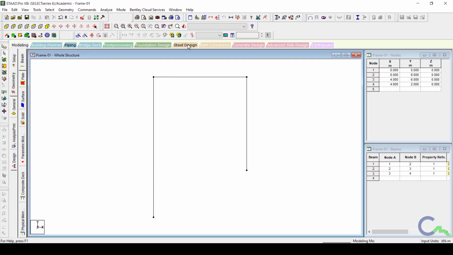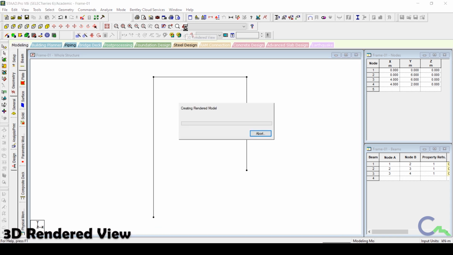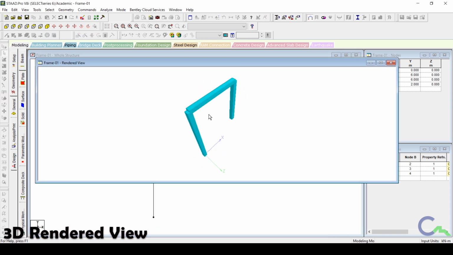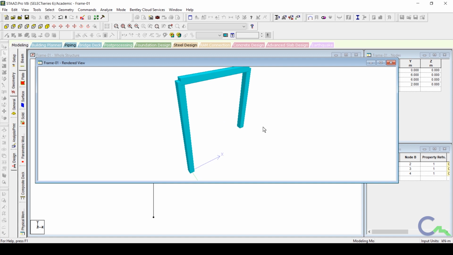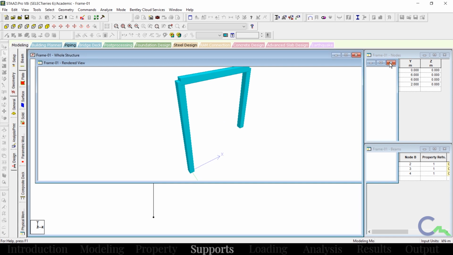If I want to see that in rendered view, I can go for the 3D rendered view option. So I can see the portal frame in 3D with the property. Then I will close this window.